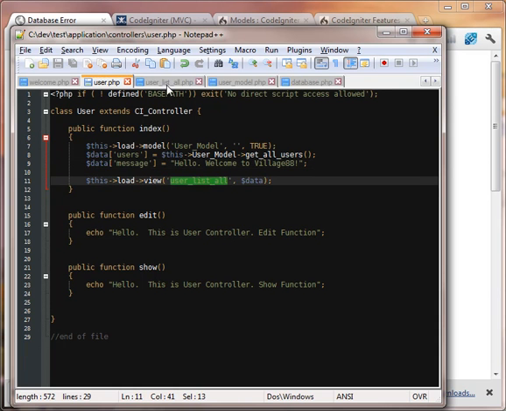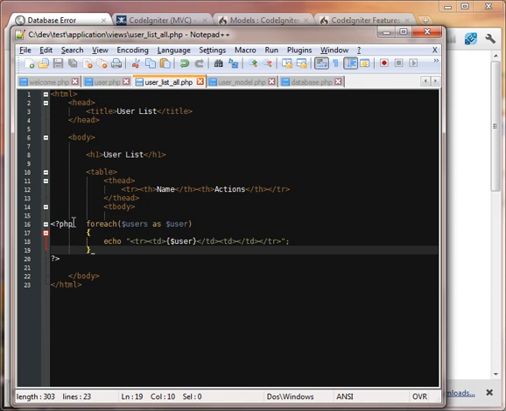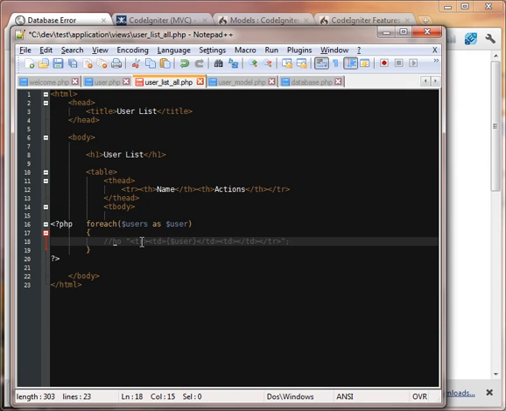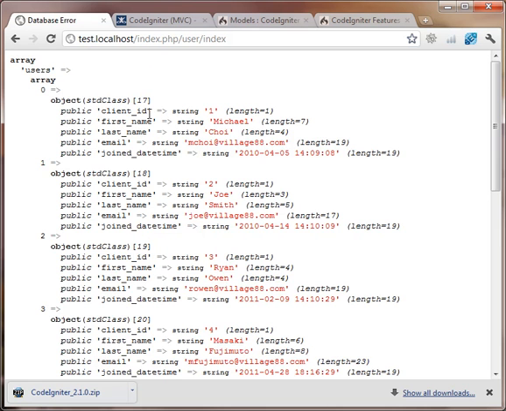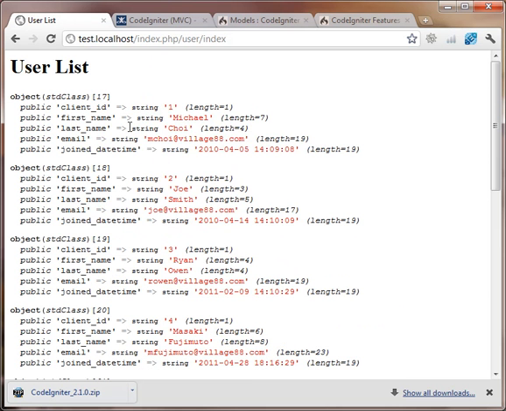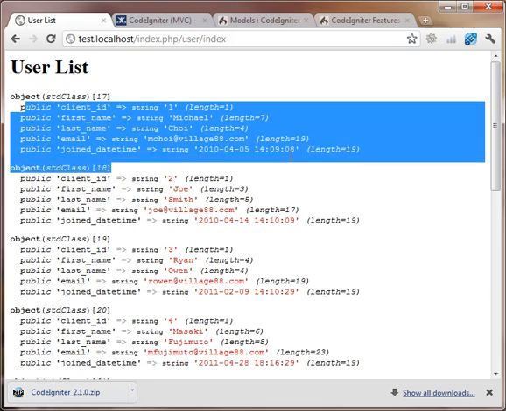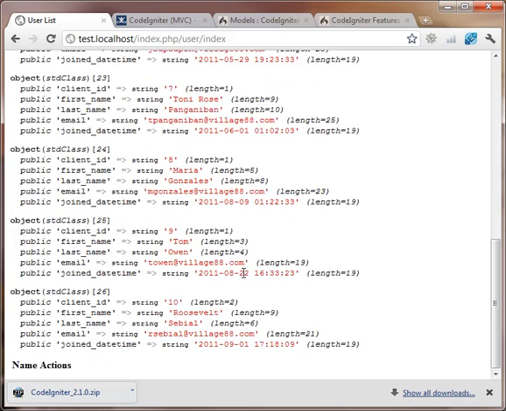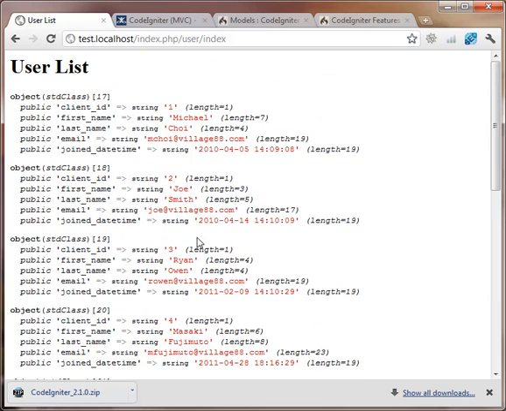Okay, so we're going to go to user list all, and here before we do foreach, let's do the foreach, and then let's comment this out, and let's just var dump the user. Let's see how this works. So it did work, and let's make this a little bit more interesting.